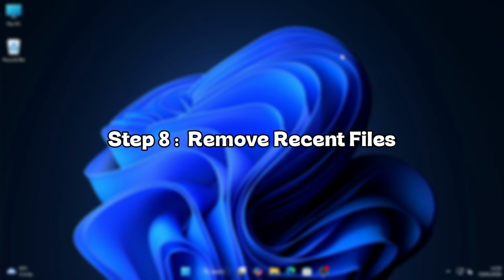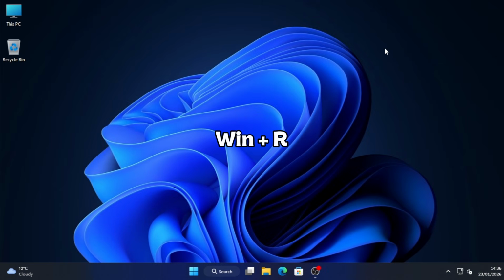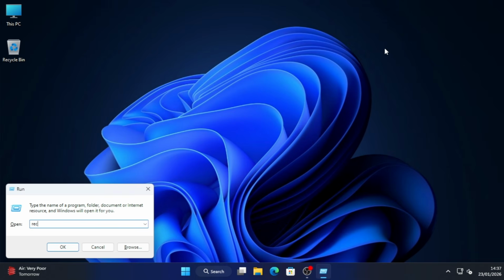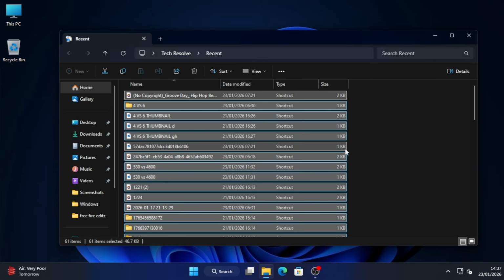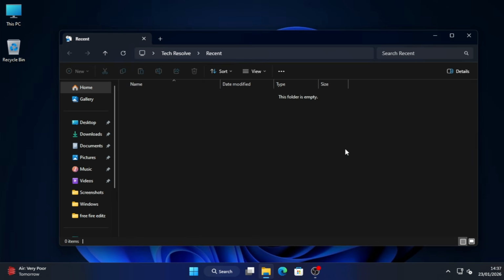Step 8. Remove recent files. Press Windows plus R, then type recent and press Enter. Select all items and delete. These are shortcuts only, your real files stay safe.